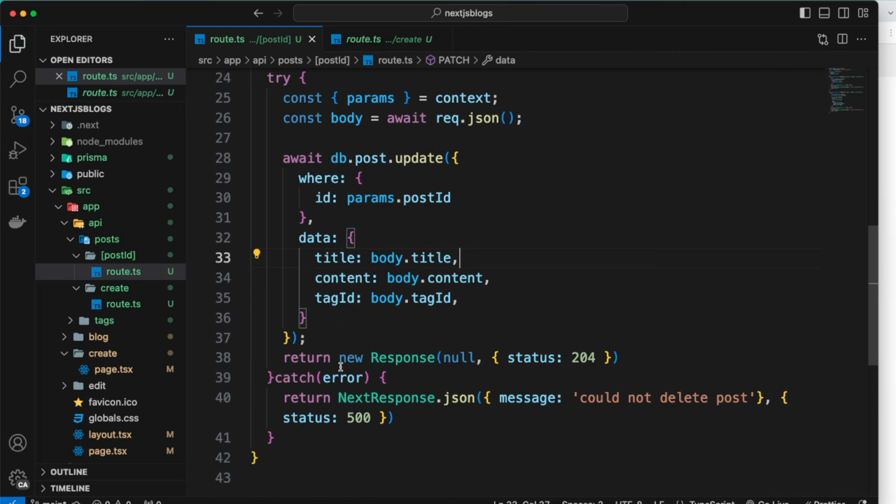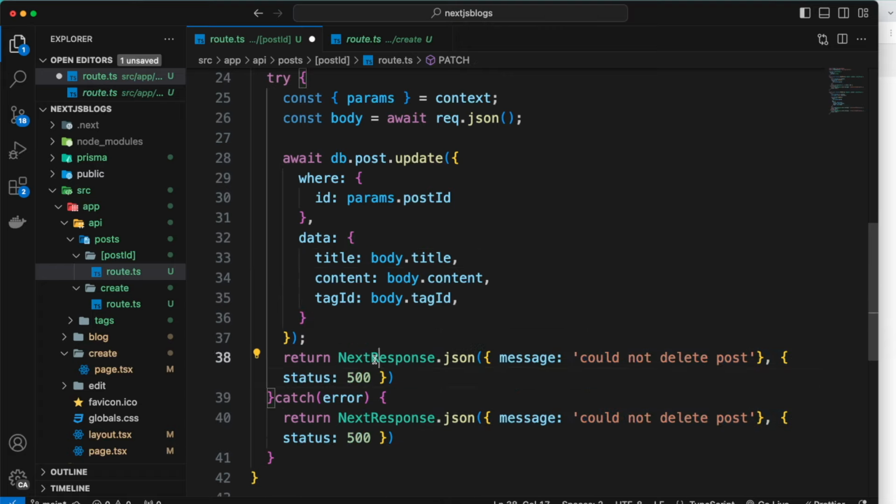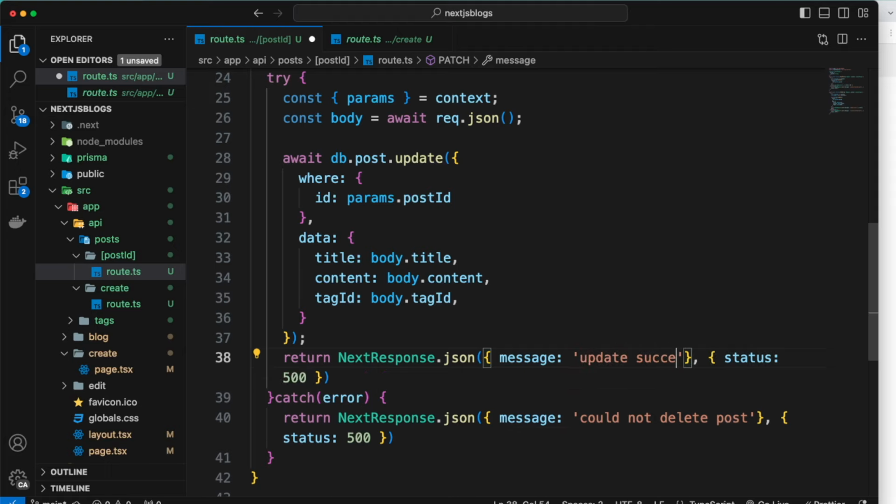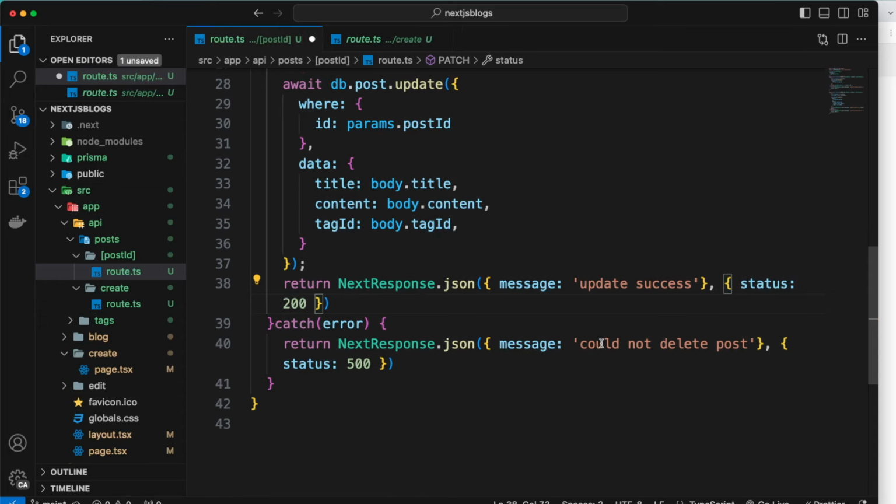And for the response, we are going to make a JSON response. So I'm going to paste in here NextResponse.json, and I'm going to say message here, let's do update success, and the status should be 200. Also, when something wrong happens, let's do cannot update post, and the status is 500.